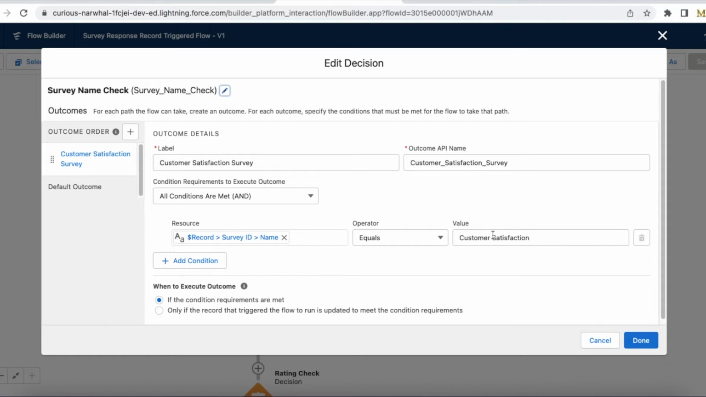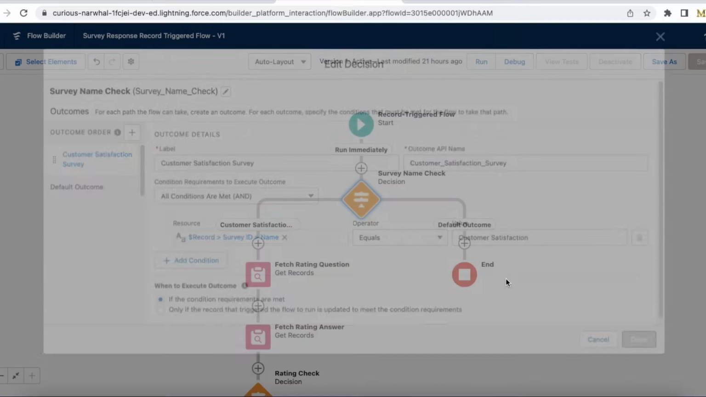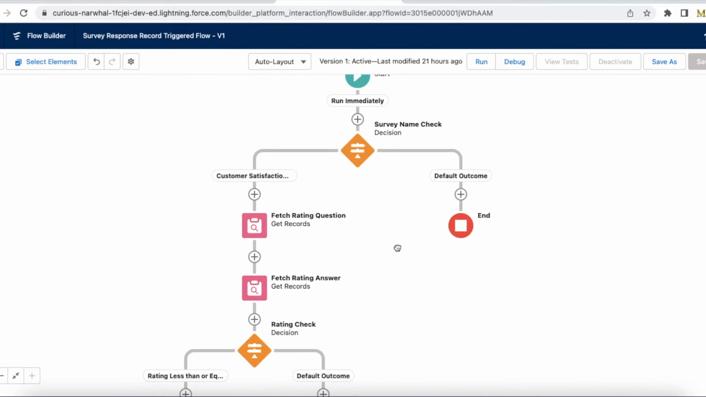When the customer sends a response, it will be stored in the survey response entity, and we have a related object for that, survey question response. So I'm checking whether it is for the customer satisfaction survey. If it is matched, then it will go into this particular set of processes, else it will end, because I don't want to run this flow for other surveys.